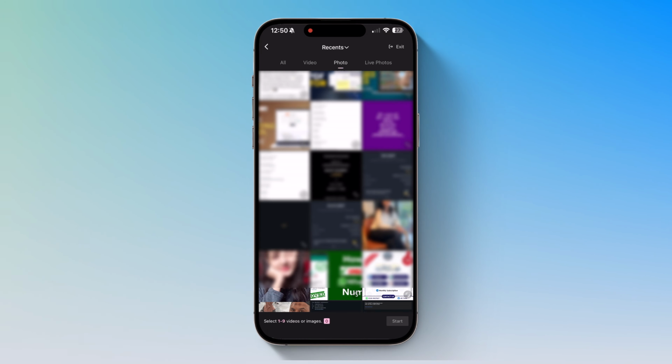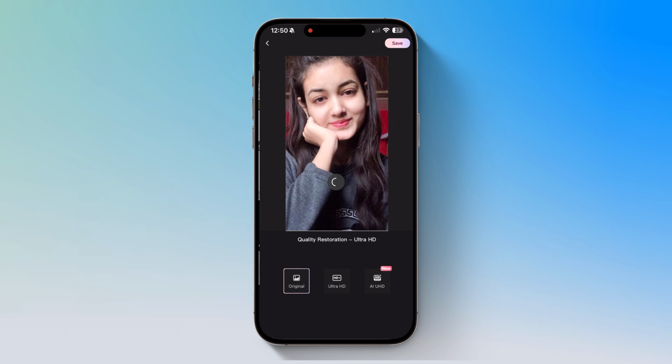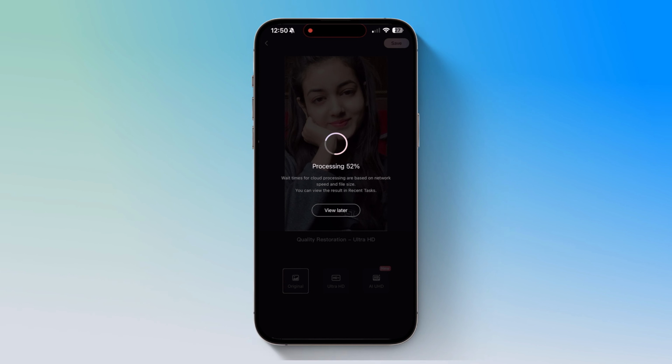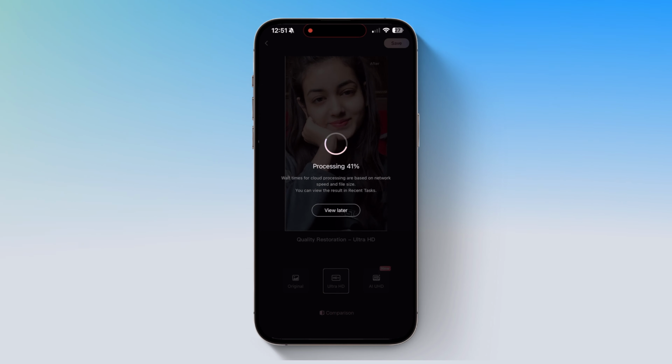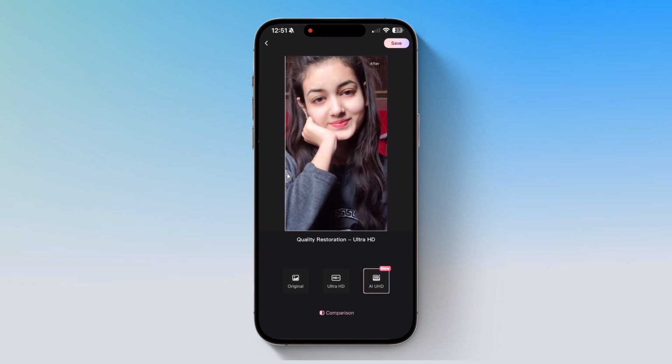Look at this, here's an ordinary photo, but with Wink's AI Ultra HD mode, boom, every detail pops. Here's a before and after comparison. See how much sharper and clearer it is. You can even see the fine strands of hair clearly. Crazy, right? Now, let's test AI UHD. And the result is even more impressive. You can save it instantly.